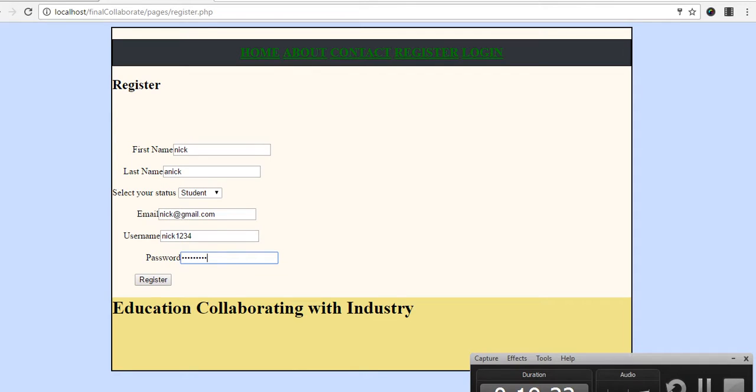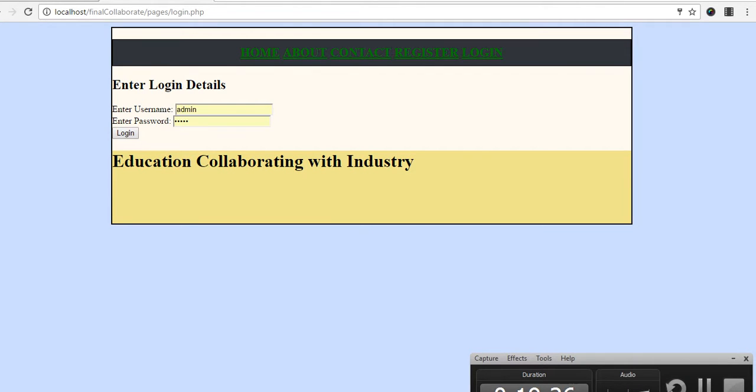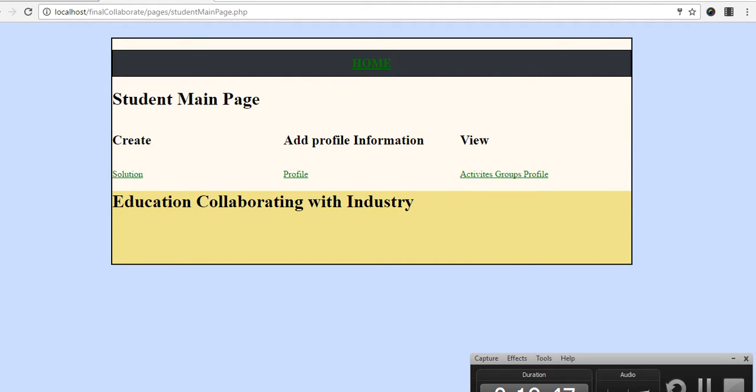You register. It should take us to a student main page. Sorry, a login page where they will now log in and test to see. Nick 1, 2, 3, 4. Here, student main page.